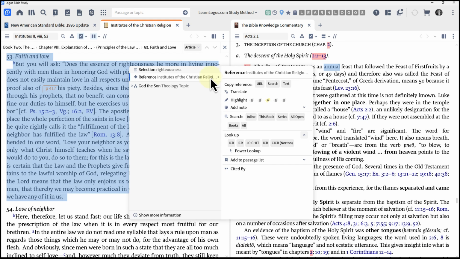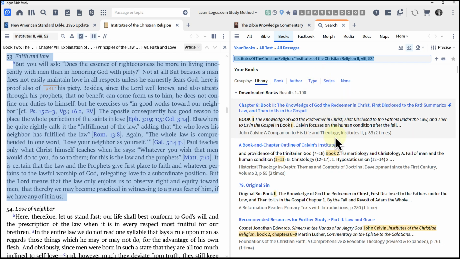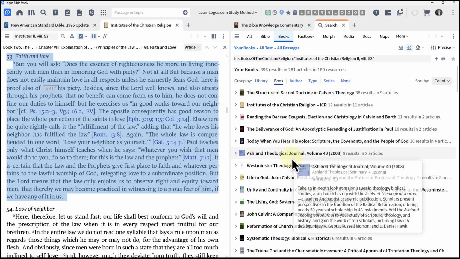So let's click on the reference, and then let's search not just this book, but let's search all books. So we went over to the right, we went down about halfway, and we located books, and we clicked it. Now we're searching on this location, and this is so powerful because look at the results. Now, results will vary based on your library, but we found every place in every book that made reference to this location. If I click on book, you can see the variety of results.